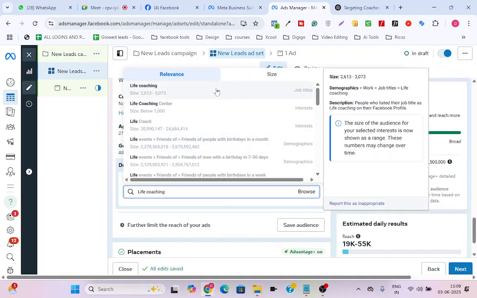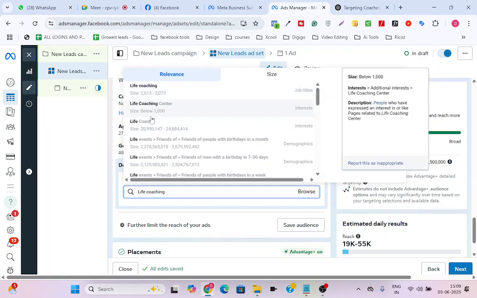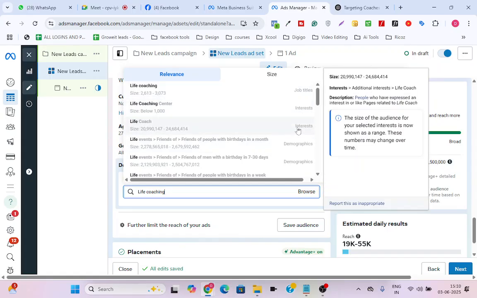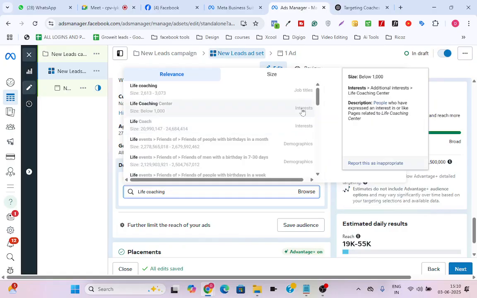If I see that option is available here, life coaching is a job title as well, and life coaching center is an interest as well. Now there are two different things: a job title and an interest, and then there are demographics, right? In the browse section, there are some demographics, some behaviors, some interests.